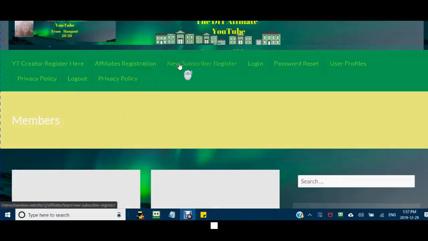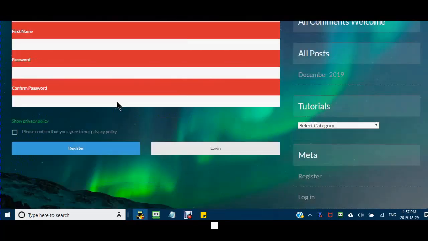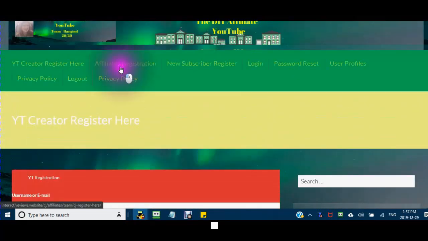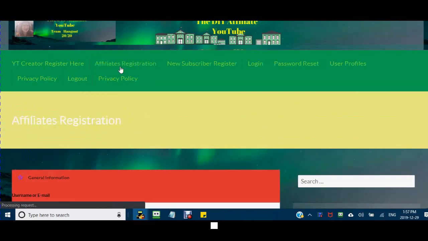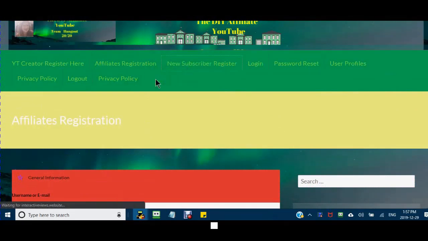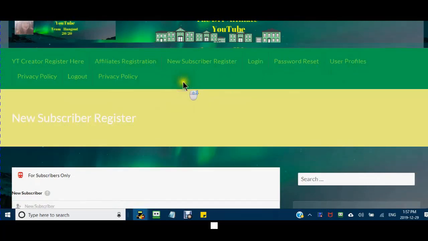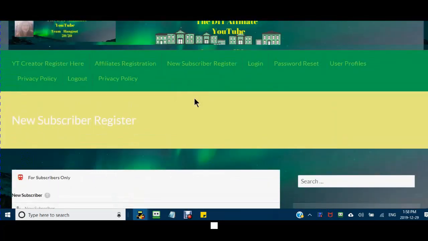So now we're in an incognito browser. Here you can see I have the YT Creator Register, the Affiliates Register, and the New Subscribers Register. The next video I will be doing will be creating the user profiles and doing a walkthrough on how to use this membership site and how it will work for you.